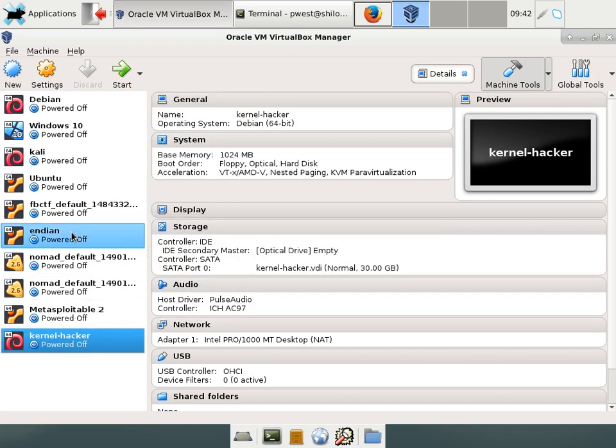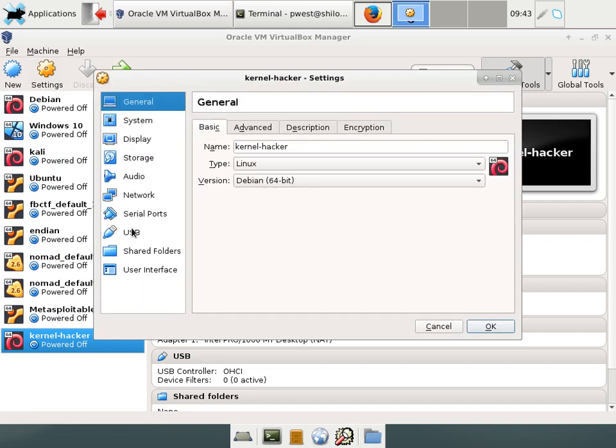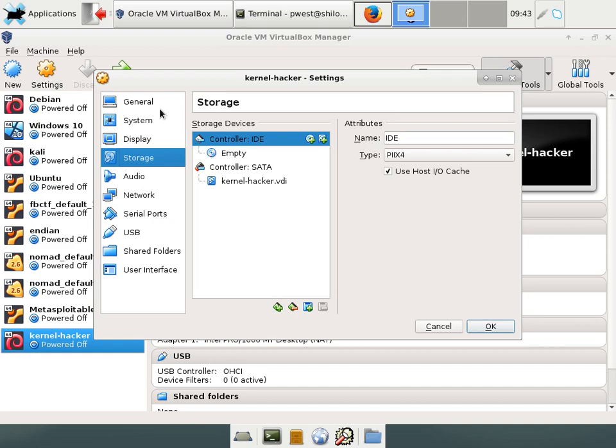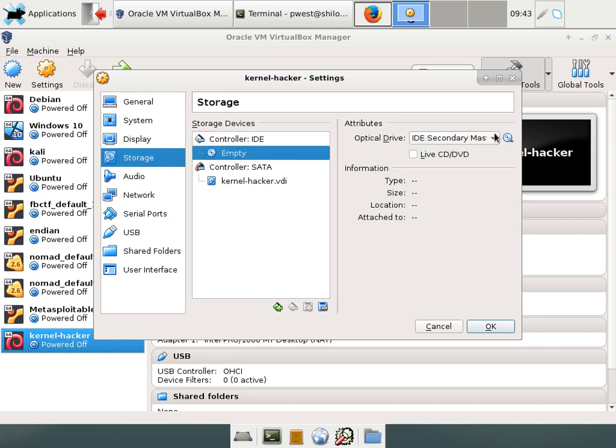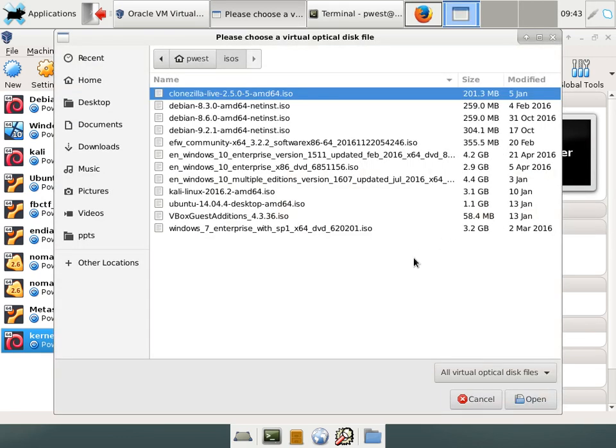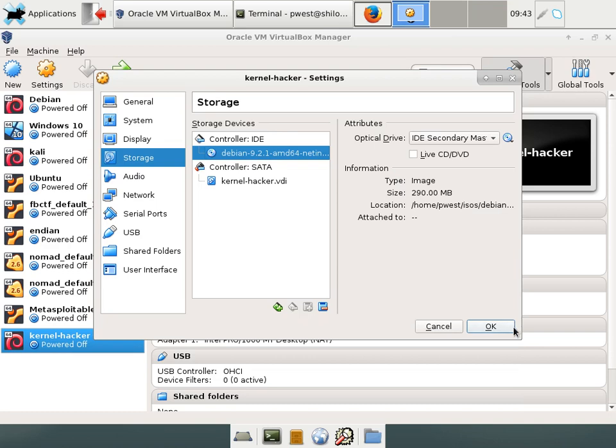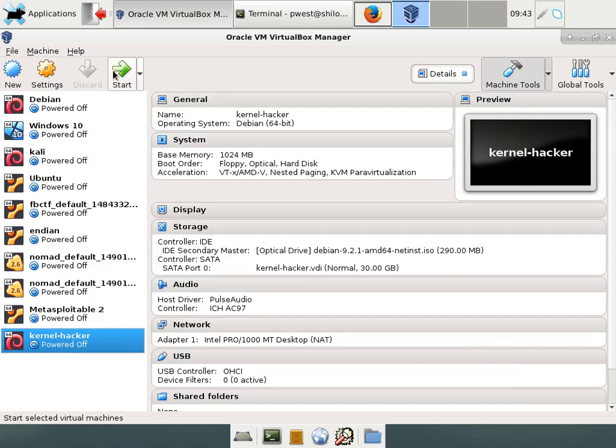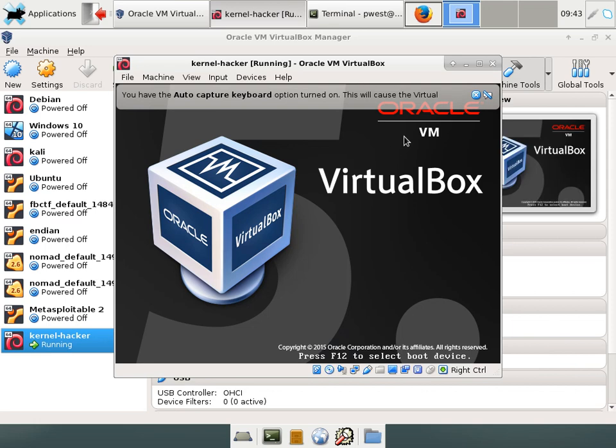All right. Once that is done, select the kernel hacker, select settings, and you want to hook up the CD-ROM. So go back over to storage, go to empty, click this little disk, choose virtual optical disk. I have a nice ISO directory with all my ISOs in it. Hey, look at all that stuff. So find the disk. Yeah, the Debian-9. It's probably under downloads or wherever you downloaded it. So here it is. We're going to click OK, and then we're going to click Start.